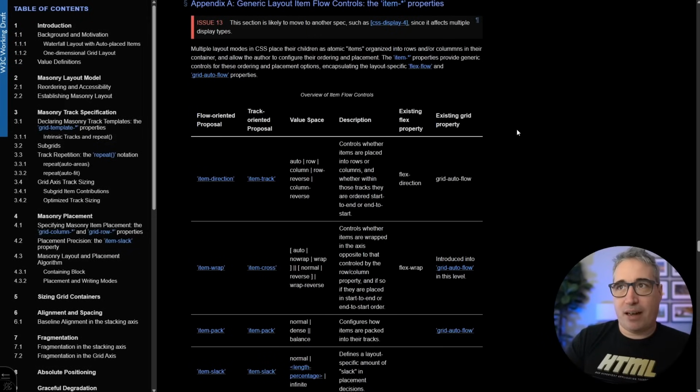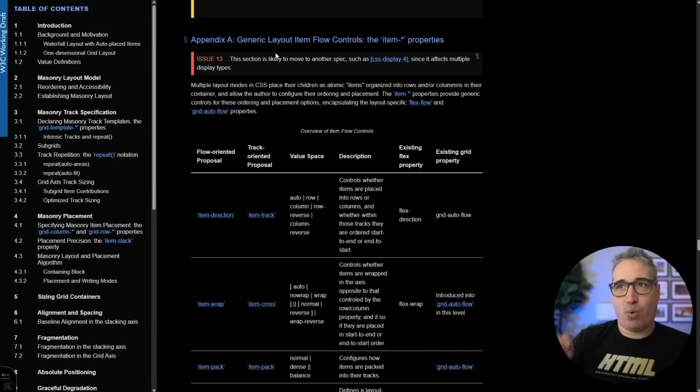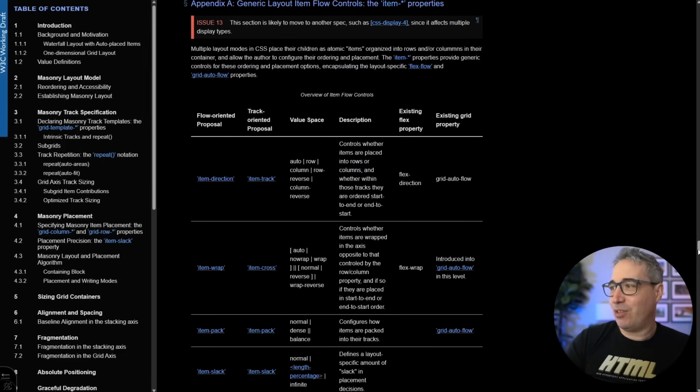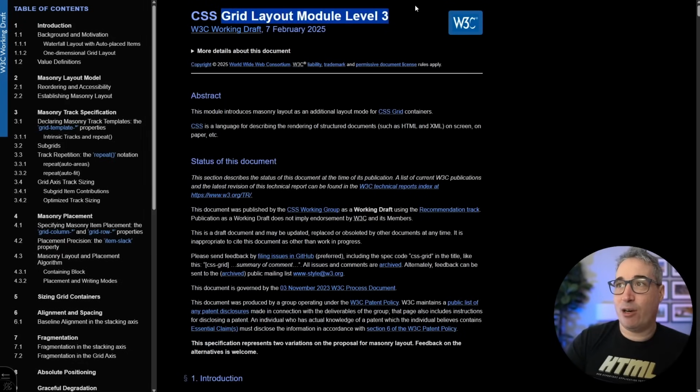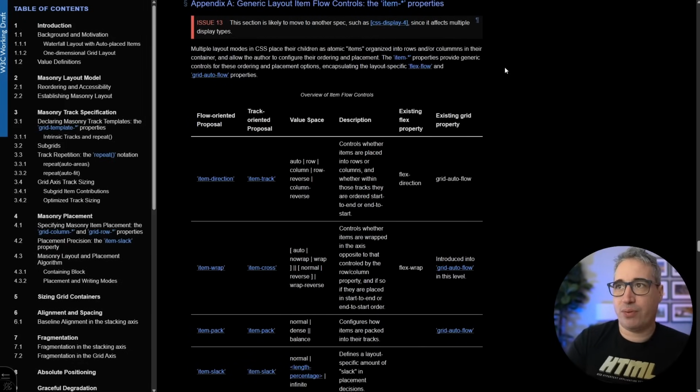The other thing that I found was there is a working group issue on this that I've commented on, but it's for a generic layout item flow control. So everything we're talking about here is actually in the working draft. This is a working draft for CSS. Let me just click on that. Flow control, we're good, for Grid Layout Module 3. So I'll put a link to this also in the show notes.